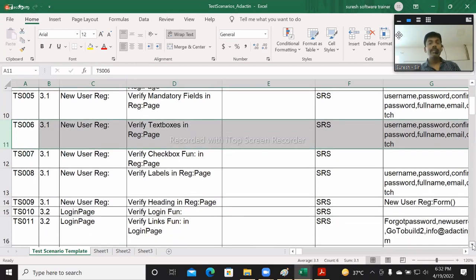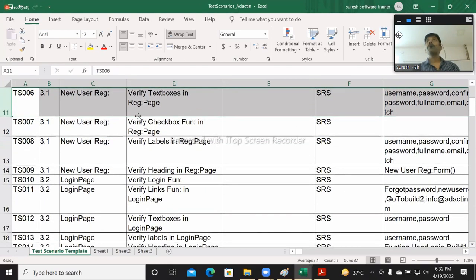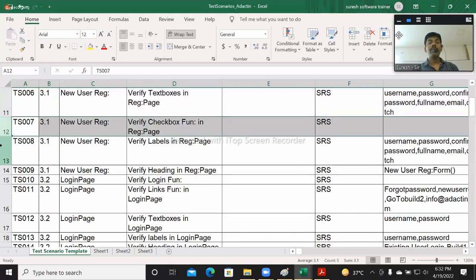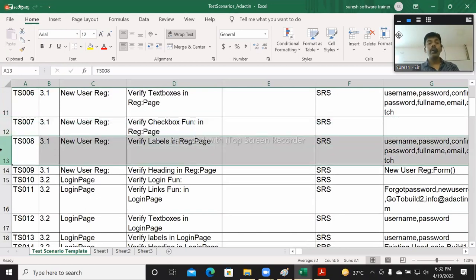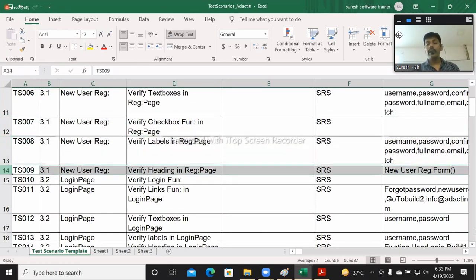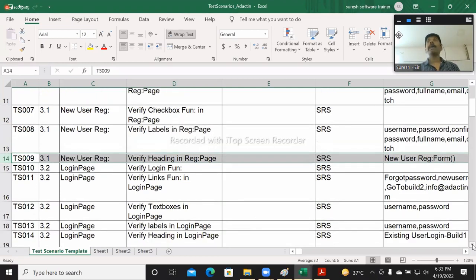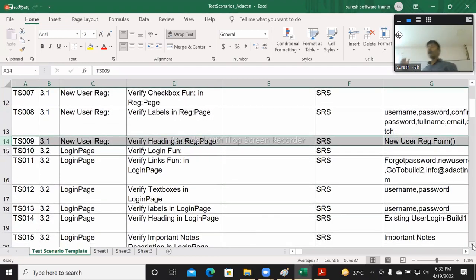Okay. Next, what is the next one? Checkboxes. Checkboxes I can also continue in a similar way. After that, labels, which you already know. After that, heading, which you also already know. I can continue on that. Just see what all the test cases are. You need to continue documenting all those respective test cases here.